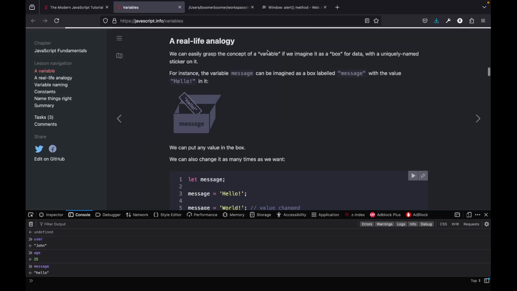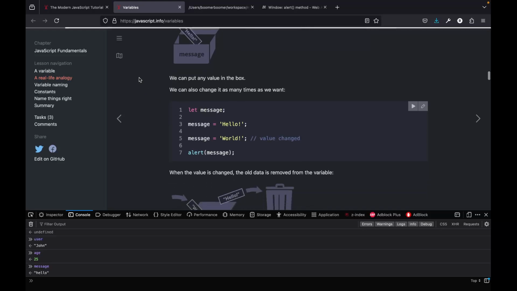Okay, so we can easily grasp the concept of a variable if we imagine it as a box for data with a unique name on it. So we have this box of message and we stuck the string of hello in there, and now that will always be in there. You can put any value in that box, and we can also change it, but we can change it only because we use let.